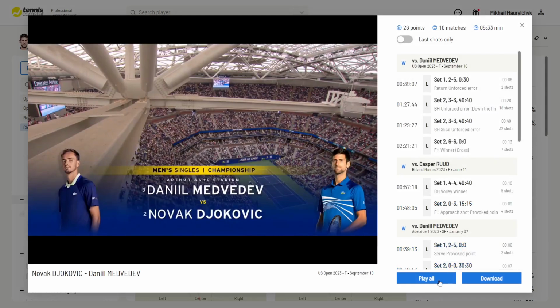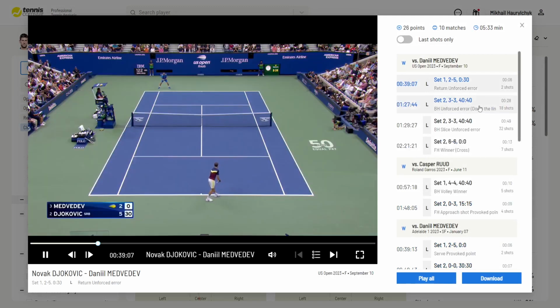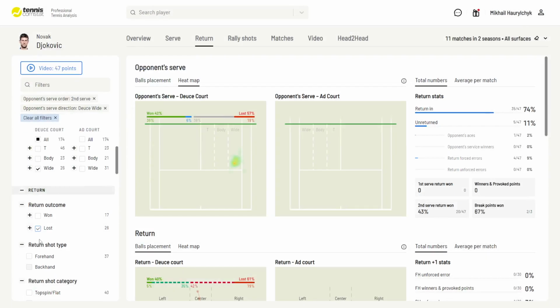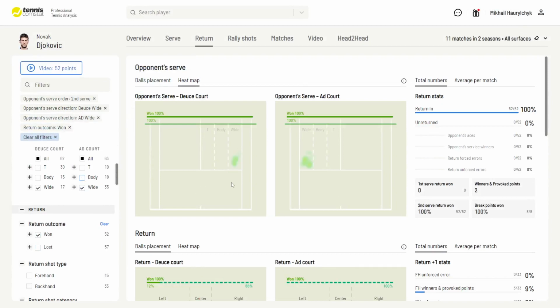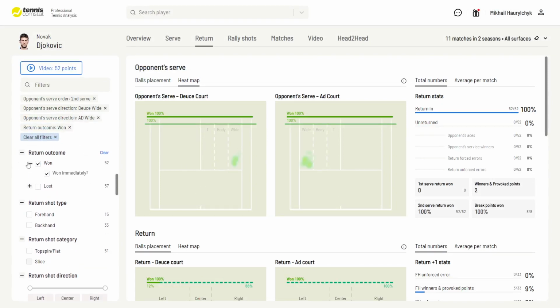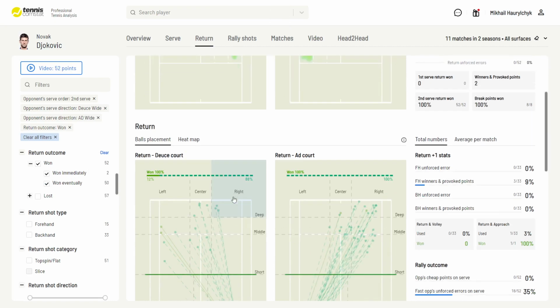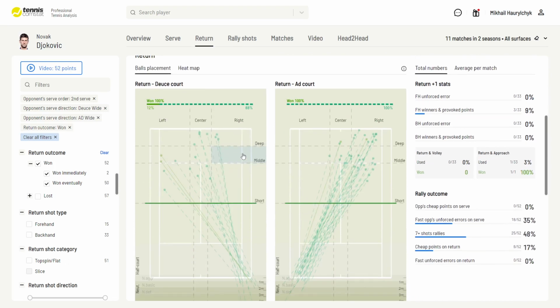We can click on video and see, let's say, what kind of serves he was receiving, kick, flat, or slice, or vice versa. Let's focus only on winning points. We see that only 2 of them were won immediately. In other words, Djokovic executed only 2 direct winners from his return shots, and the rest were won eventually, probably with the next shot, probably a couple of shots later.